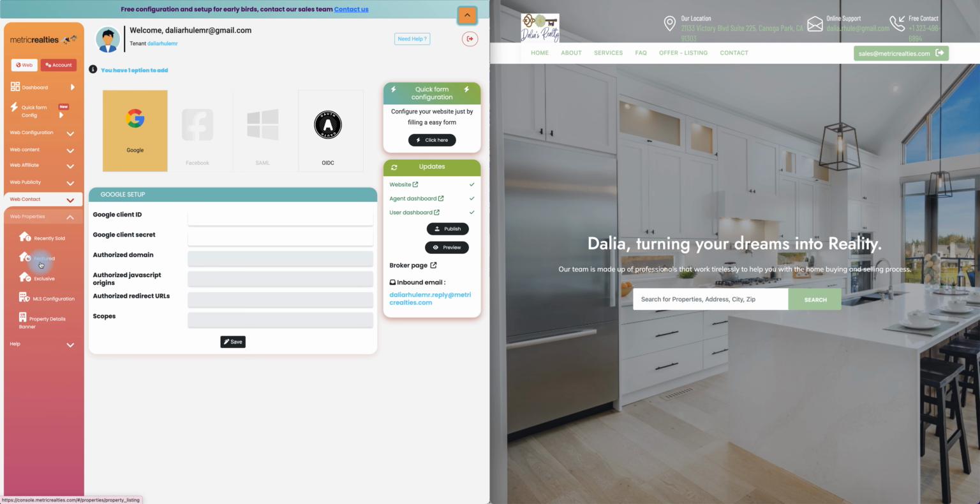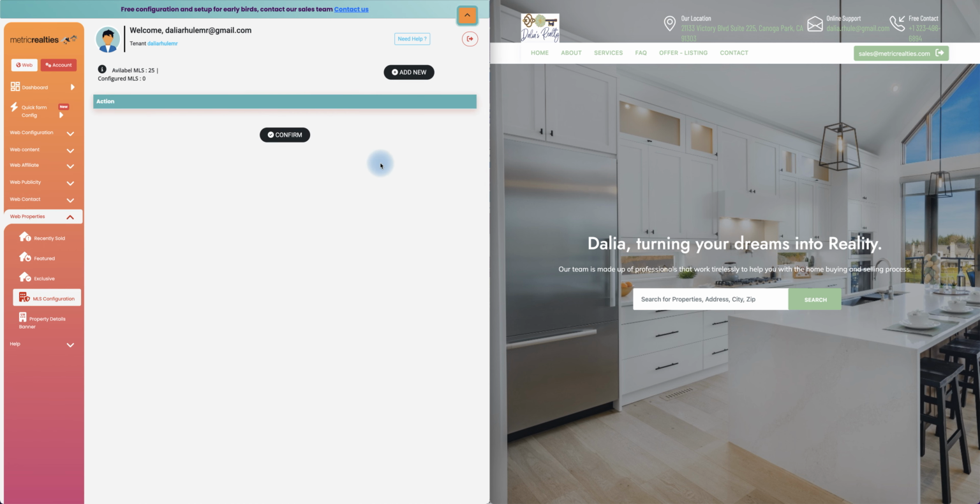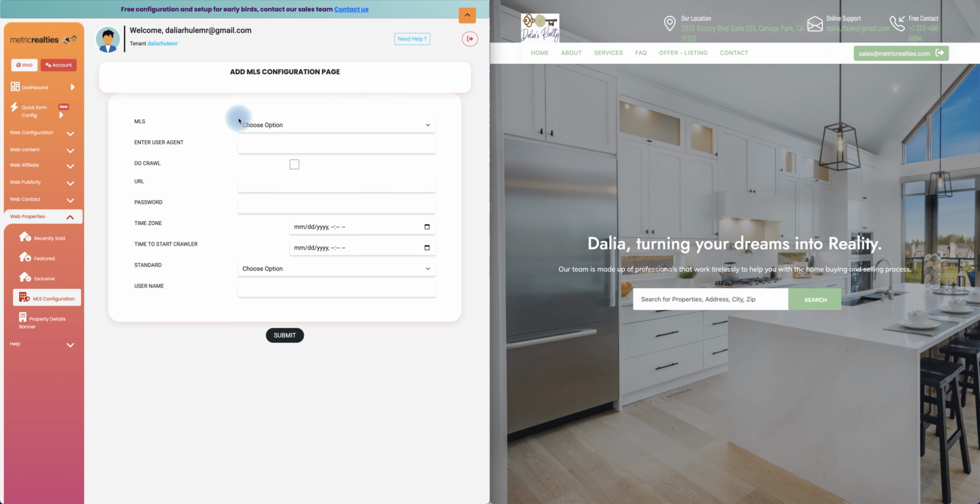Web properties, these are things that you may want to specify on your site: recently sold, featured, exclusive properties. MLS configuration, very simple. If it's an iframe solution, obviously just provide us with the URL. If it's an IDX solution, you're going to get this from your MLS, and then you'll fill this out or give it to us, and then your IDX will be working. If you have a broker, you can get this from your broker as well. That's it. It's that simple.